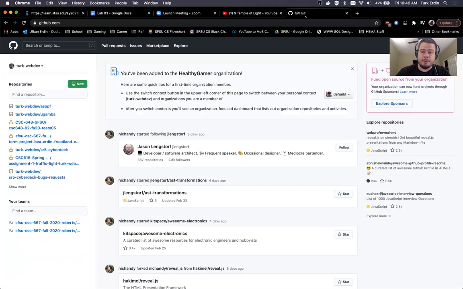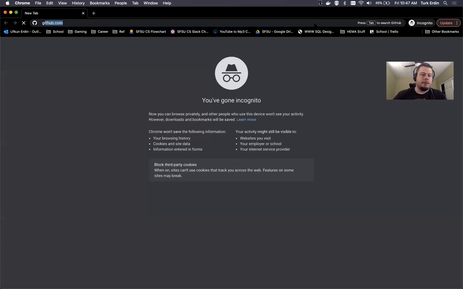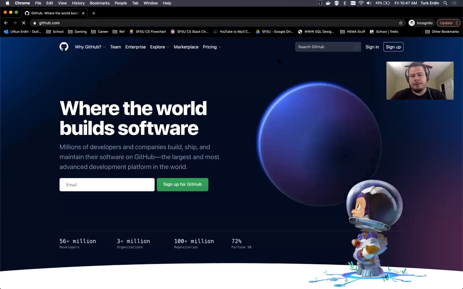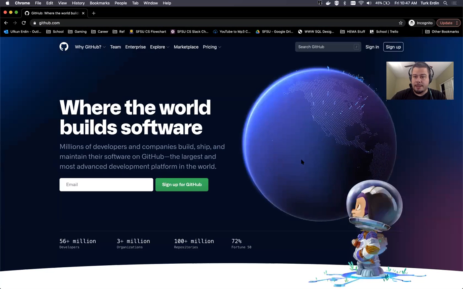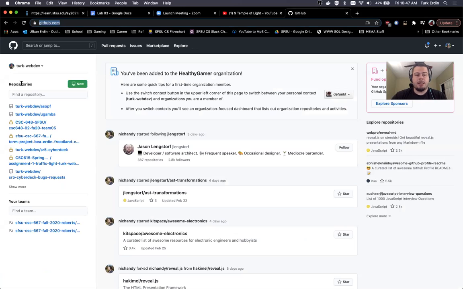All right, GitHub. To use GitHub, you'll need to go to github.com, and you're going to need to make yourself an account. So I'll open it up in an incognito window so you guys can see what happens when you come in and you're not signed in. You'll have to sign up or sign in if you have an account already. Once you've made an account, you'll basically be at this screen.